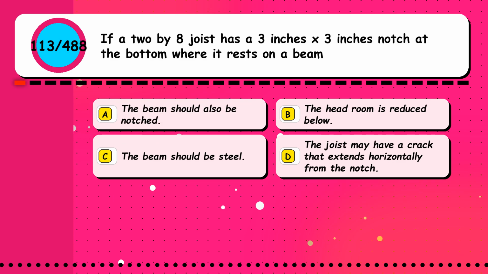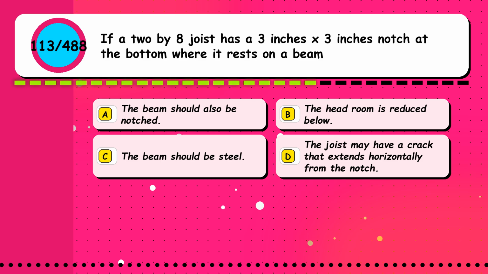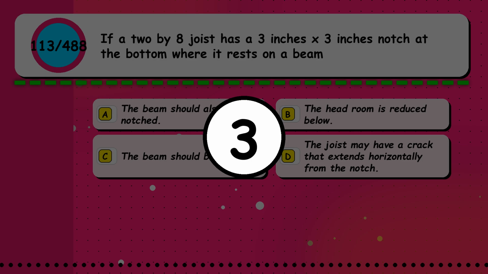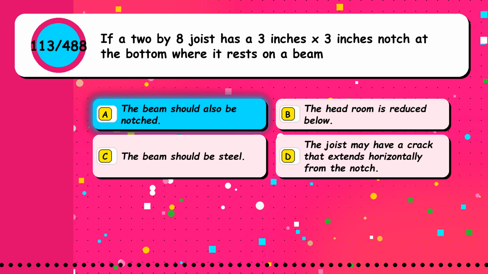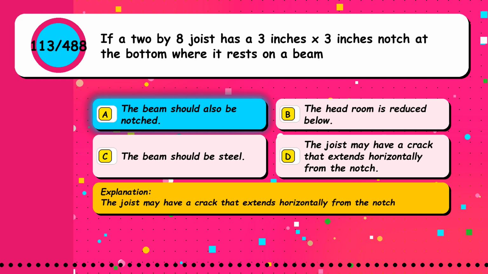Question 113. If a 2x8 joist has a 3 inches x 3 inches notch at the bottom where it rests on a beam: Option A. The beam should also be notched. Option B. The headroom is reduced below. Option C. The beam should be steel. Option D. The joist may have a crack that extends horizontally from the notch. The correct answer is option A. The beam should also be notched. The joist may have a crack that extends horizontally from the notch.